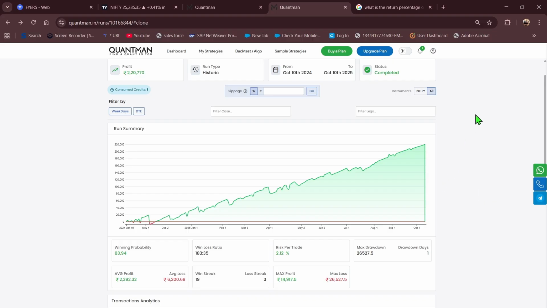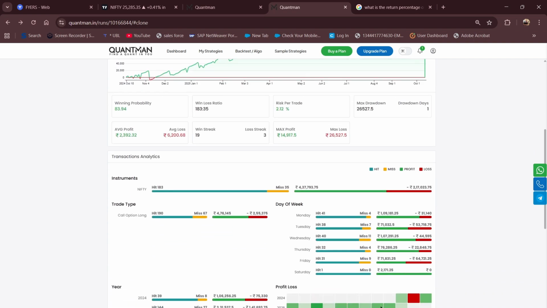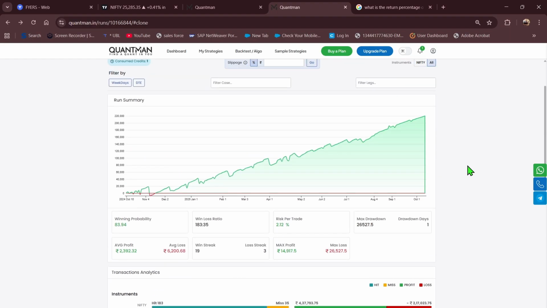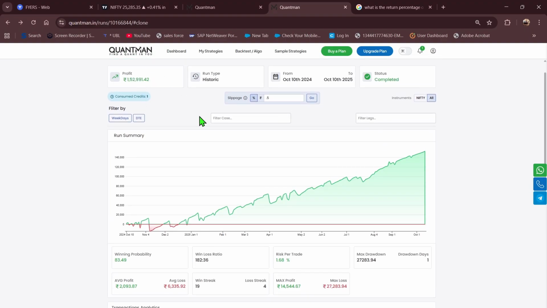The indicators used are super trend only, however the parameters are slightly changed in this. The drawdown here, it is only 1 day throughout the entire year. Most of the months are in green, as you see. Okay, and only 1 month it is in loss, 2700 rupees, and winning probability is 83.94. If I add some slippage here, 0.5%, the winning probability remains the same, only the total profit reduces, and drawdown increases by 1000 rupees, and the drawdown days remains same. So it's a very good strategy which you can utilize.